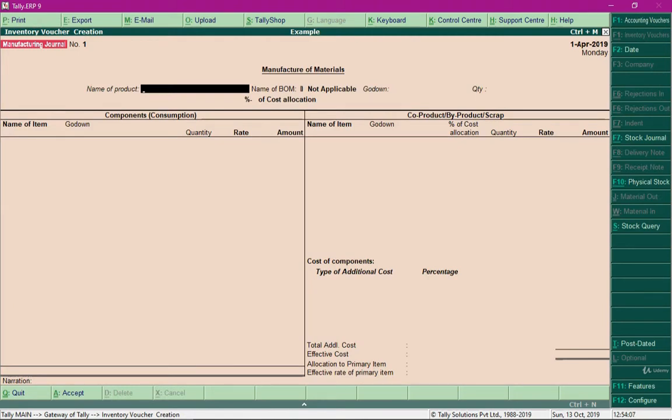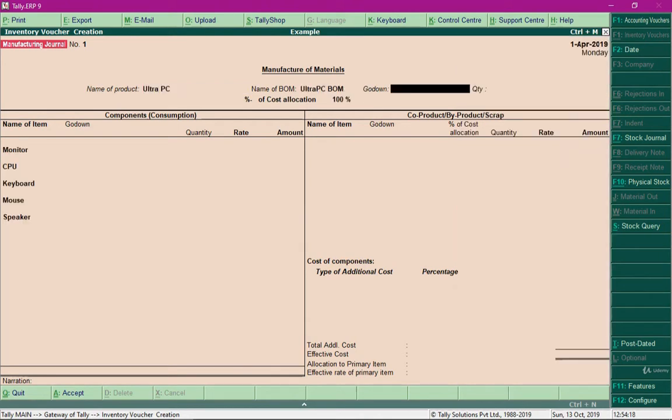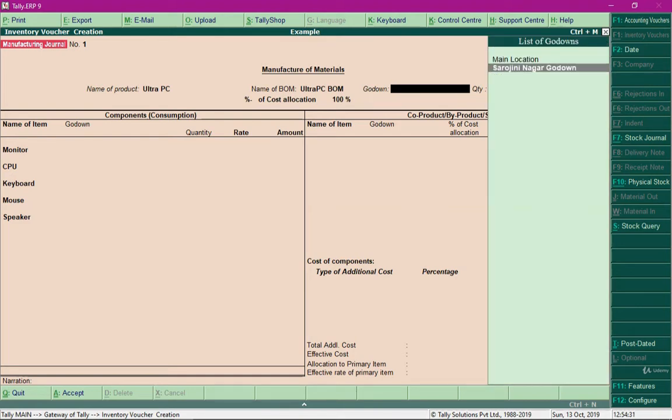Now in the manufacturing journal, in the first field, name of the product, press the spacebar key and select the product Ultra PC, which would be a finished item. As soon as you select the product Ultra PC, we have defined its bill of material, which is selected by default. In the field godown, press the spacebar key and specify the location of the godown where you want to store this finished product.